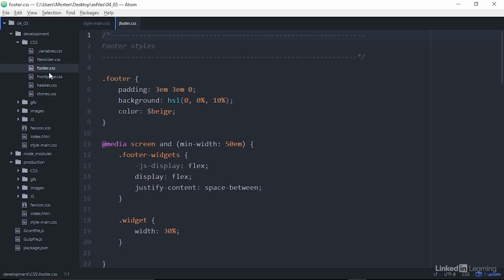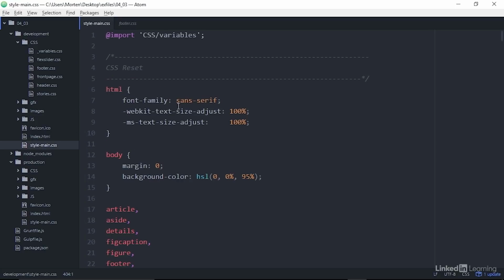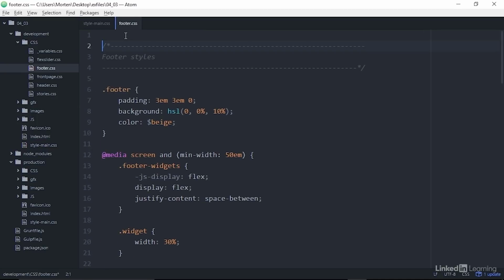However, some of these modules are using variables. You'll see here inside footer.css, I'm calling the variable beige, which is contained in the variables file. So to get this to work, I still need to run each of these files through pre-CSS and apply the variables. In style-main.css, I'm already calling in the variables up here, and we're going to do the exact same thing for all the files that may use variables. So I'll copy this out, go into footer.css, paste it in, and then change the call here to just variables, because the variables file is sitting in the same folder.